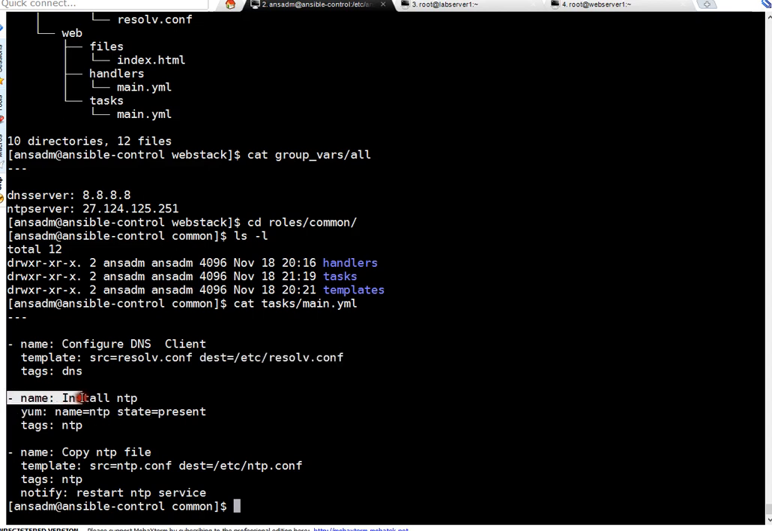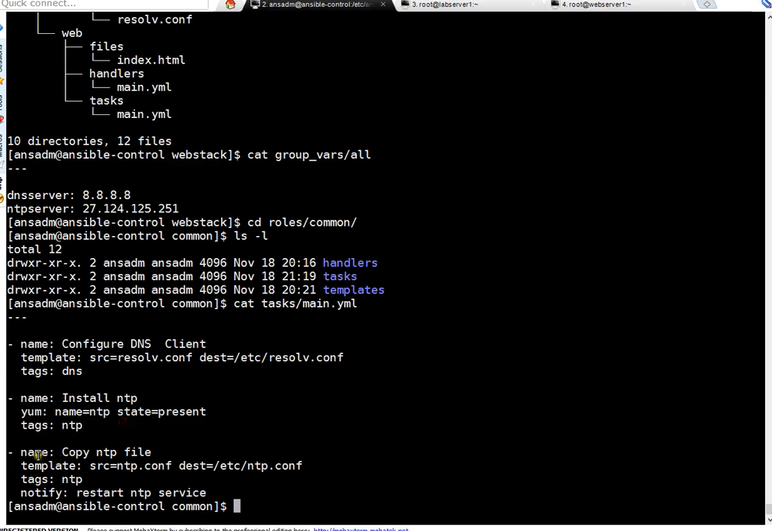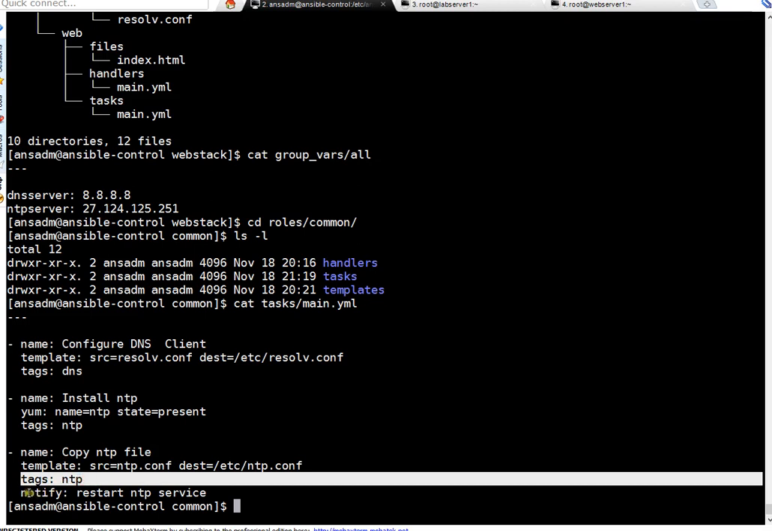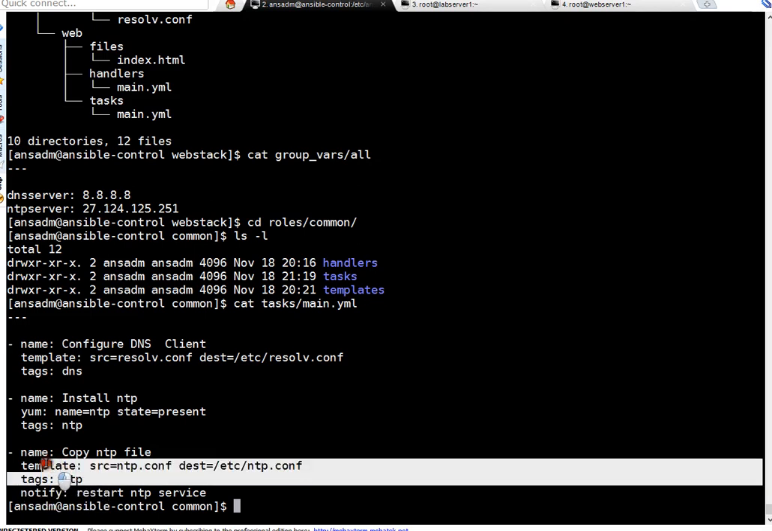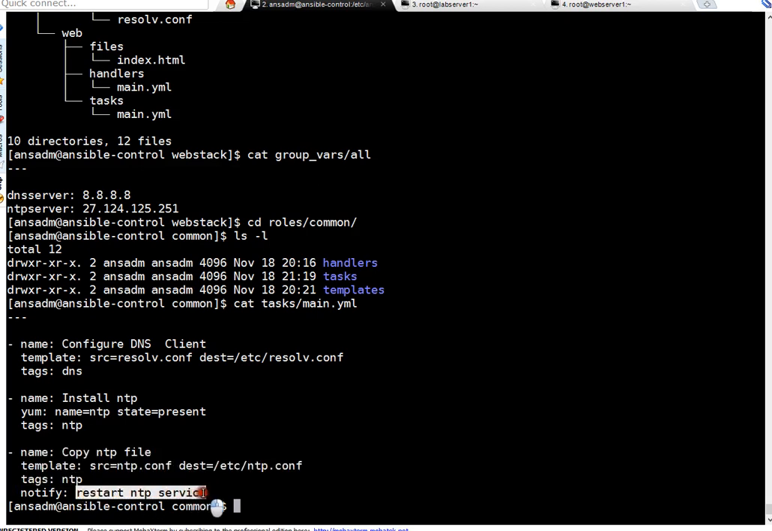Then it is installing NTP. It is using yum module, install NTP, state present, and it got a tag. I will explain what tag means. So that's a very useful feature, using tags. And it is copying the NTP file. It again uses the template module. This is the source, this is the target, and this is the tag NTP. And it is notifying once this task successfully finishes. If any changes happen, then it triggers restart NTP service, and that's basically a handler, meaning we are handling this event. Let me show you how we handle an event.